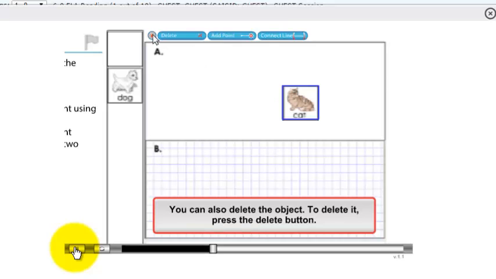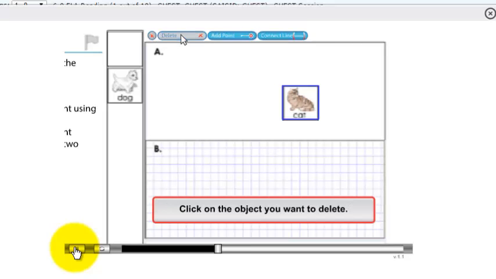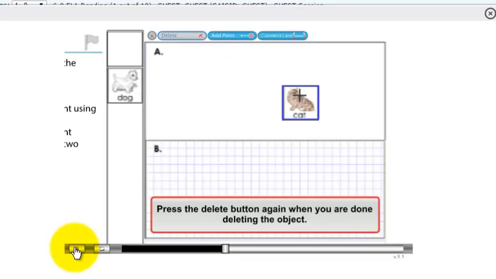Then it clicks the pointer button again. Now it clicks the delete button to turn on delete. The mouse pointer turns into a cross. It deletes the cat. It turns off the delete button.